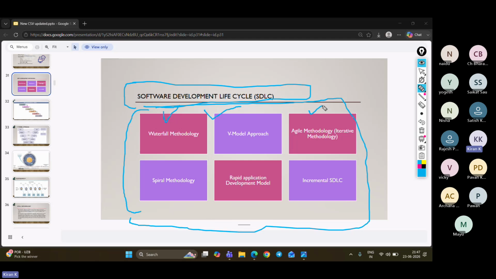So criteria, I will say, it depends upon the project size. It depends upon the project complexity. It depends upon the team structure. It depends upon the customer requirements, budget, timeline. All these things will matter. And on the basis of that, we can select the methodologies for software development, and then we can implement the software. That is what the software development lifecycle approach will be.